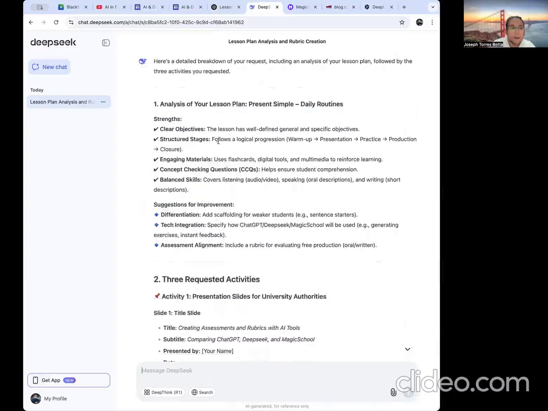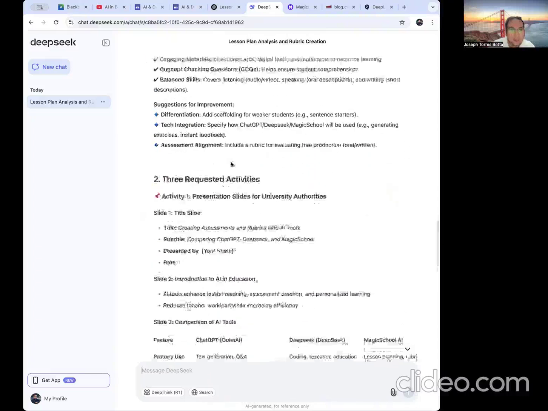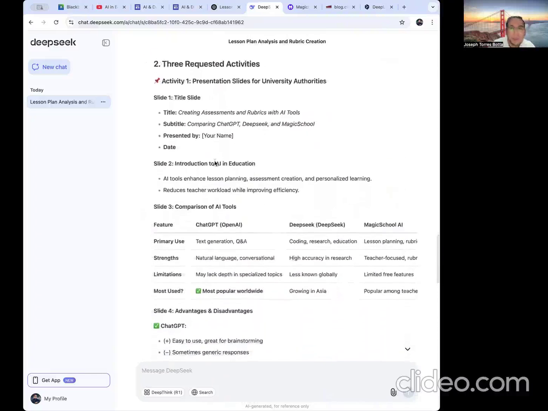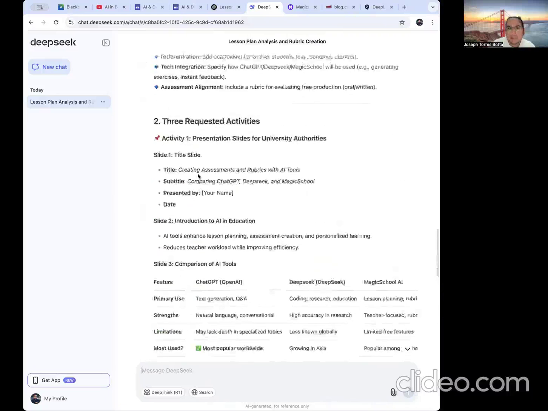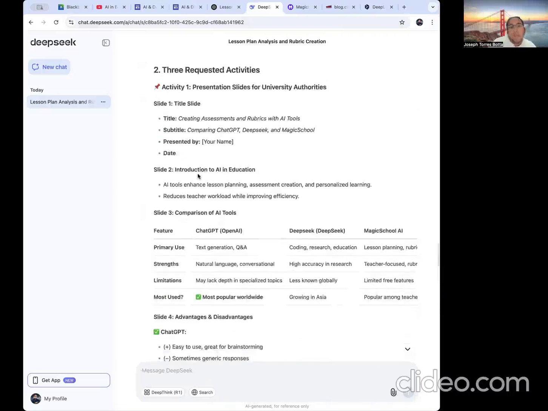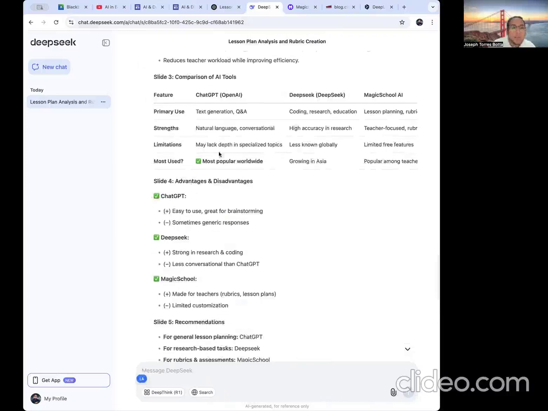Remember, for example, we have the lesson plan. We have already analyzed the lesson plan, and then of course activity one was to put the necessary information in each slide. Activity one was to create the presentation slides. In each slide, as you can see, we have at least 5 slides. In this case, Dixie gave me only 5 slides in order to have clear information.